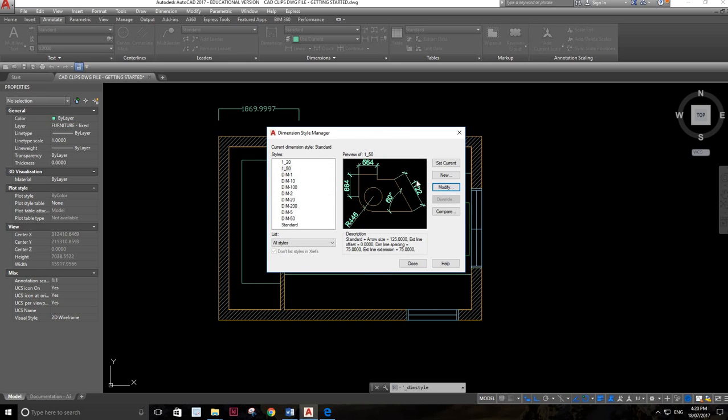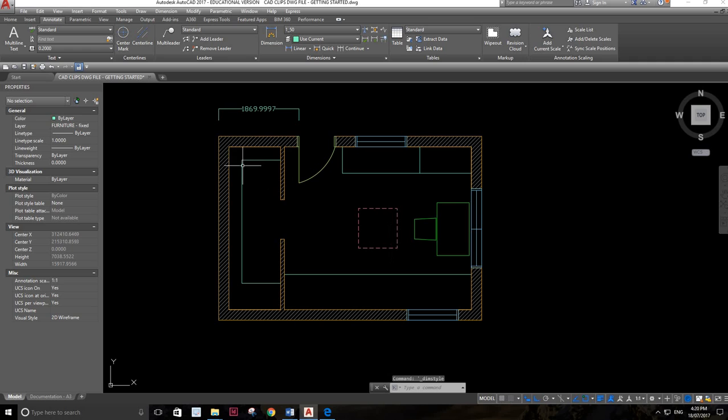And then what I'm going to click is OK. It comes back to this window here. I'm going to set current, and then I'm going to close. And then what I'm going to do is just get rid of that there, delete, and I'm going to create some dimensions again.